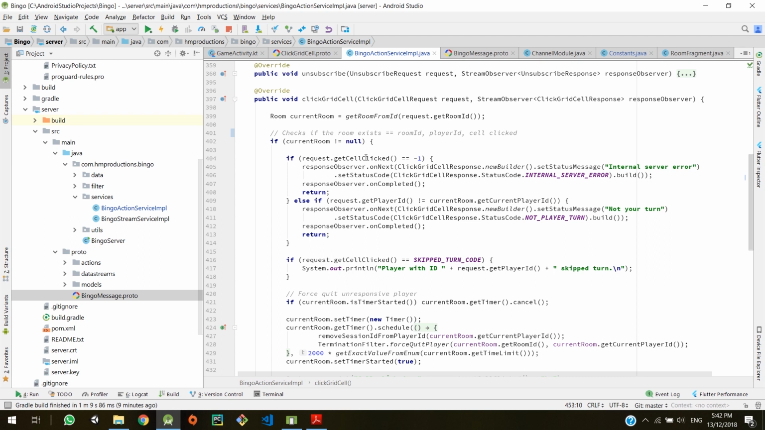This was for some debugging purposes. So if it was -1, I have set as internal server error. Else we'll see if the player who has clicked the circle has actually the move. So if it is not his turn, it will set status message as not your turn and it will reject his click. So like this, you have to check for validations according to your game and send the error messages and set the status code.